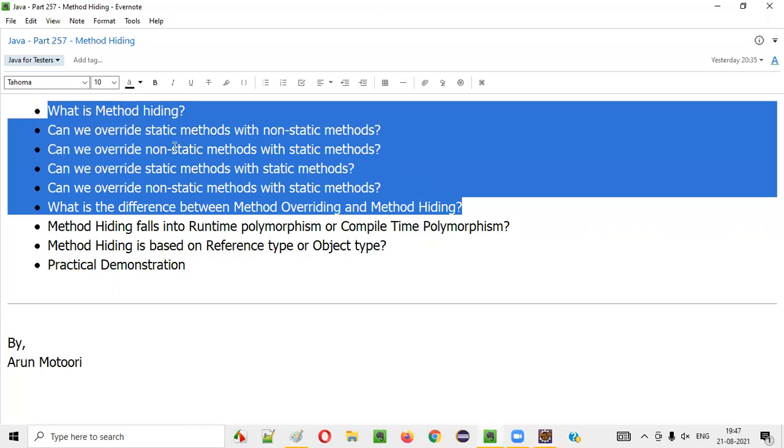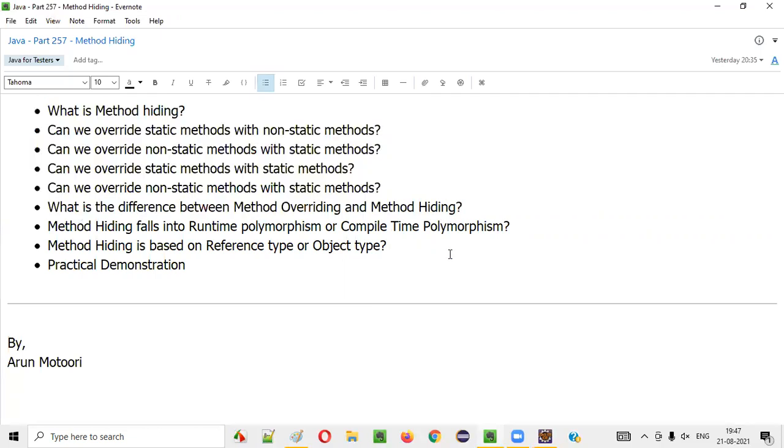What is method hiding? Can we override these things and all those stuff? Okay. Different four combinations. Now, what is method overriding and what is method hiding and what is the difference, you understood now. Now, let's try to understand: does method hiding fall into runtime polymorphism or compile time polymorphism? Method hiding will fall into the compile time polymorphism, guys.